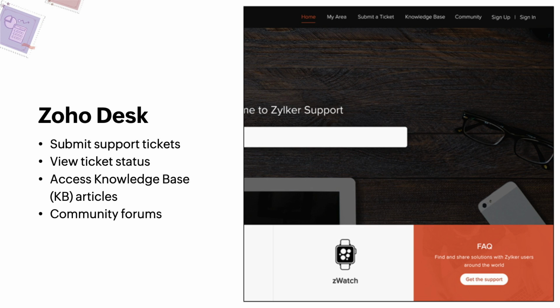And the final part about Zoho Desk is the community forums. As a business owner, community forums is the place where you can have a healthy engagement with your end customers. Let's say you have an update in your product, you can post it in your community forums, and that's the place where like-minded people or your end users can engage with your business. So that is about Zoho Desk.